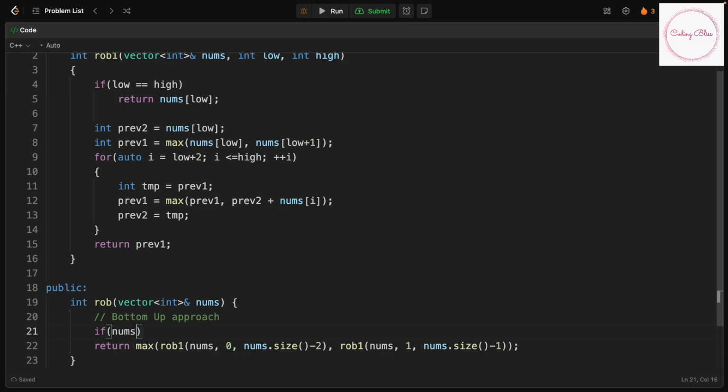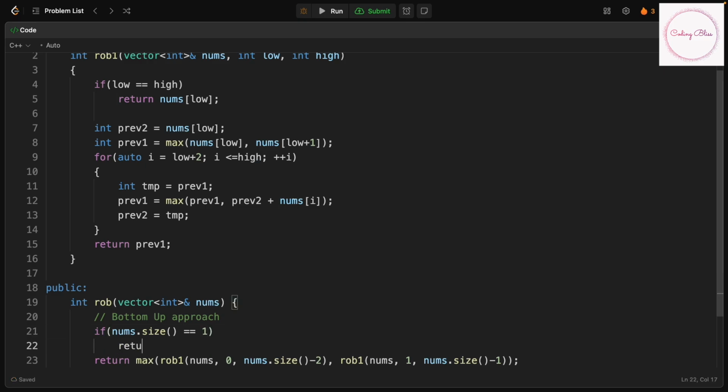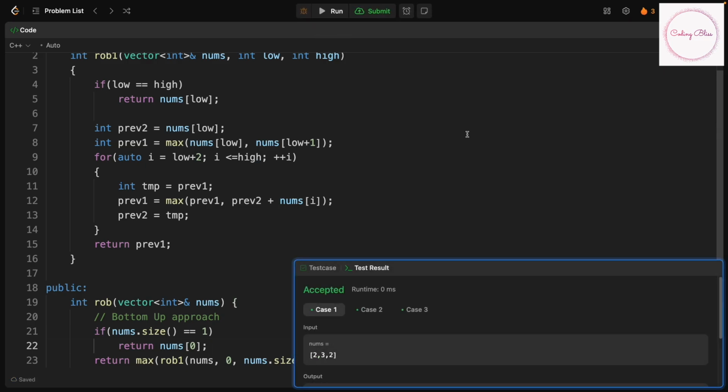I think we can also handle this corner case here: if nums dot size is equal to 1, then return nums of 0. Let's just run and see this. Looks good.